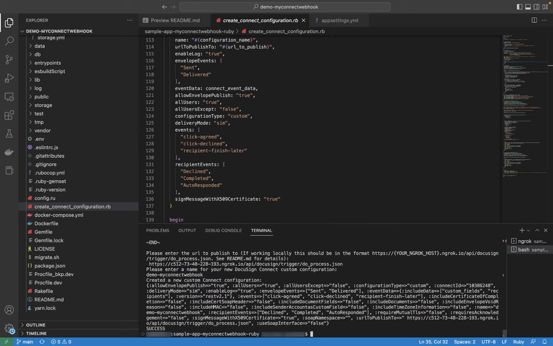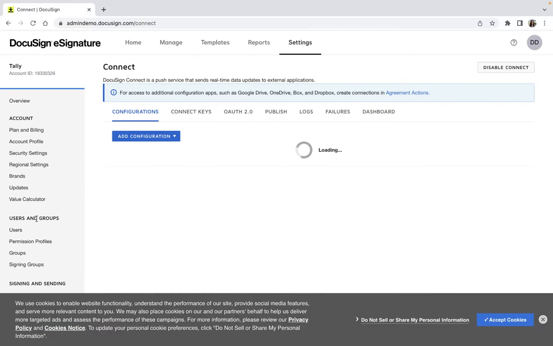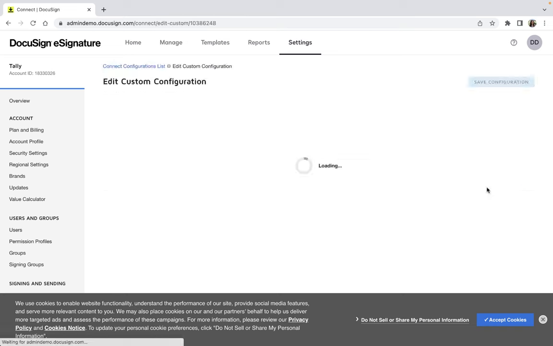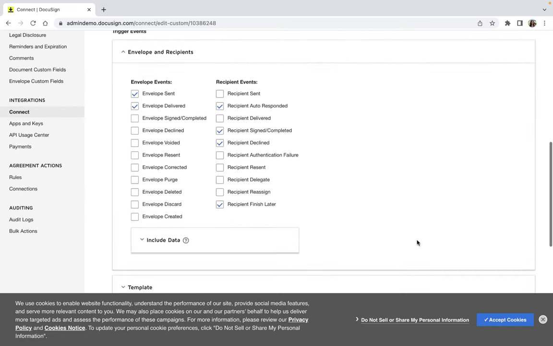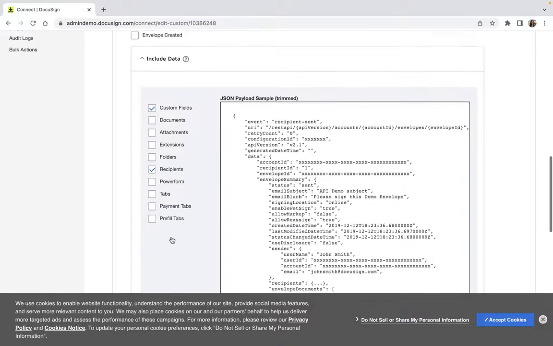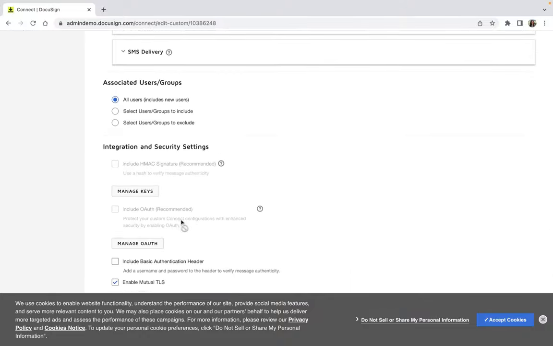The script was successful, so I'll go to the Connect page in my developer account so you can see what was created. I'll hit Edit on my new Connect configuration named demo-myconnectwebhook, where you can see what it looks like. Here, I could subscribe to even more events or add data to be included in a notification.